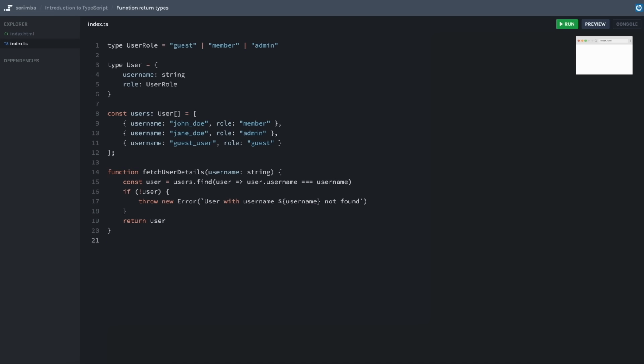Staying on the theme of being explicit with your TypeScript code whenever you can, I want to talk about function return types. Before we jump into that though, I did want to note that we previously talked about composing together different object types, but here we can see we have this type user, and for the role property of that user object, we're using the user role type that we created up above. So we can compose types together however we want.